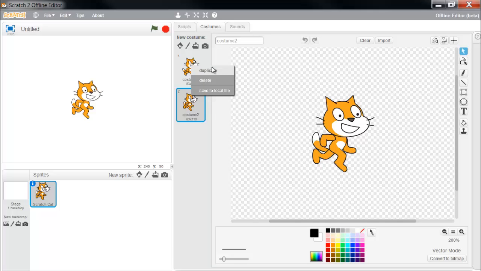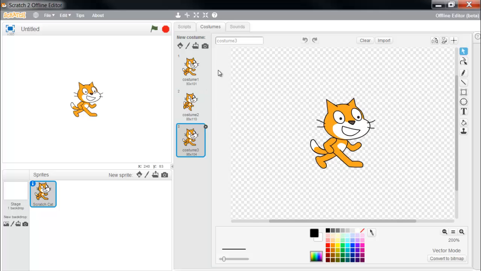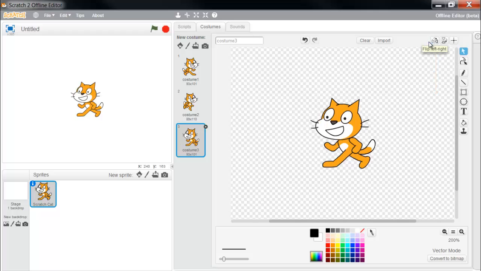Right-click on Costume 1 and press Duplicate. We now have a new costume that looks exactly like Costume 1 called Costume 3. But it's facing the wrong way. So let's click on this button that will flip our costume from right to left. Now Costume 3 is facing the right way.